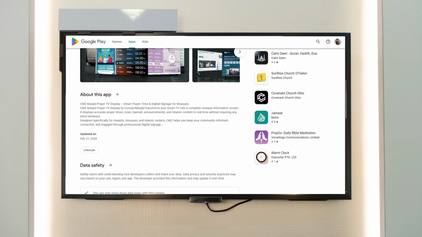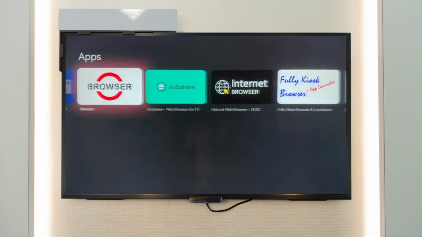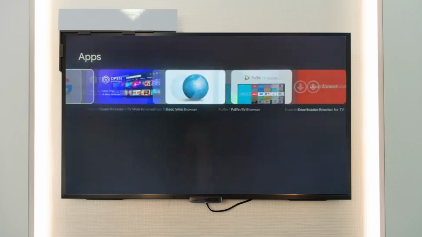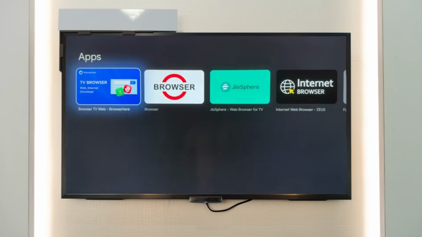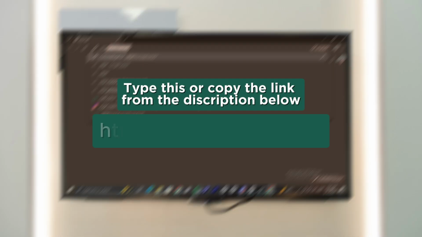Second option is to use your TV's built-in browser, just like the one you use on your phone or computer. Look for an app on your TV called Browser, Internet, or Web Browser. It's usually in your apps list or home screen. Open it, and in the address bar at the top, type this or copy the link from the description below.